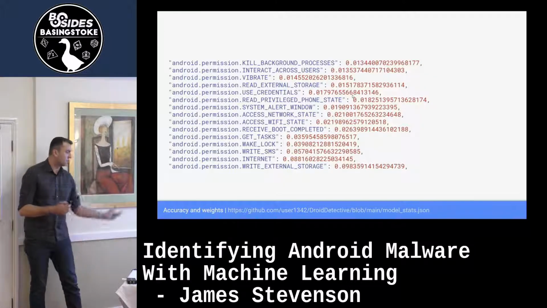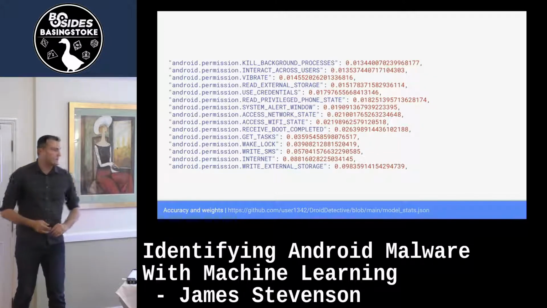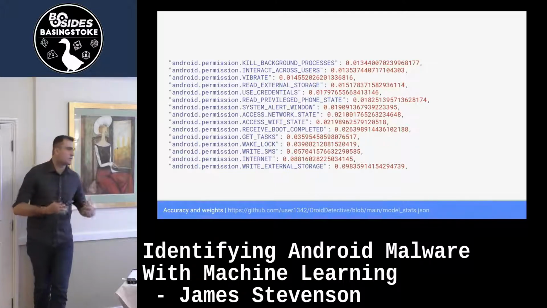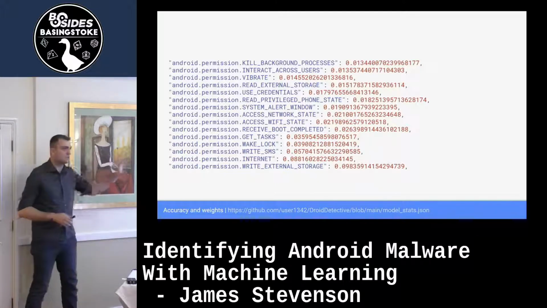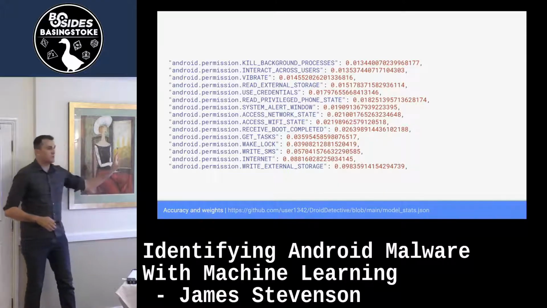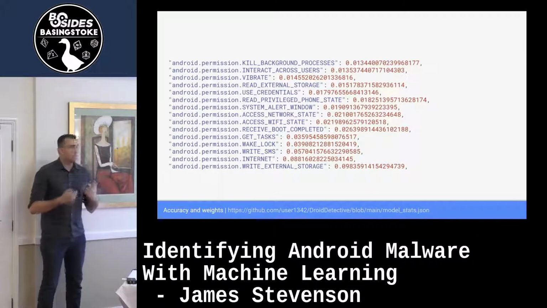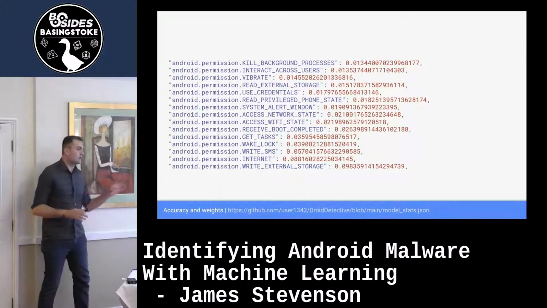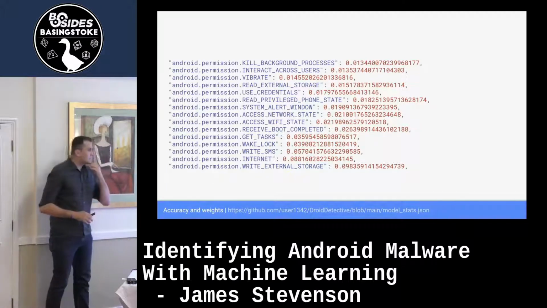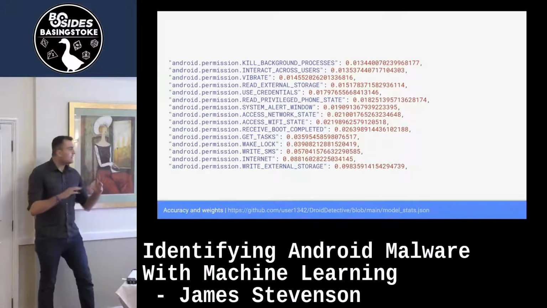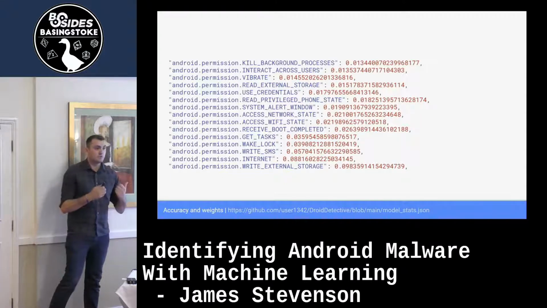Oh, sure. Cool. So these are our feature weights. Again, our features are the permissions, and the weights are the impact, or kind of the weight that the model has put on each of these features. This is quite interesting even if we don't want to use Droid Detective. It's interesting if we're malware analysts, if we want to understand how malware works on Android, because we can have a look at these weights and understand why these weights have been put on these permissions, right?